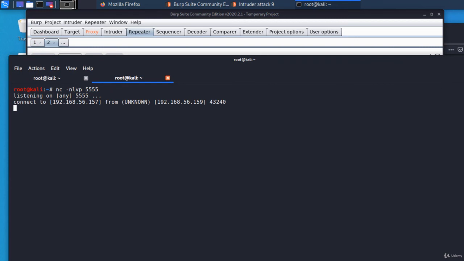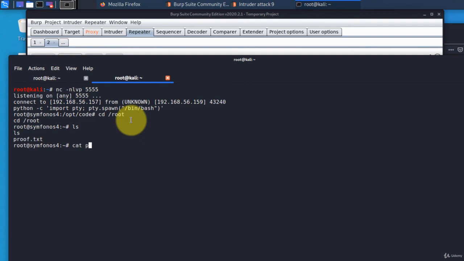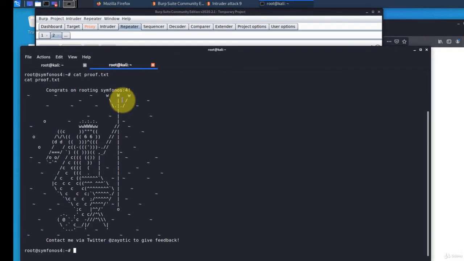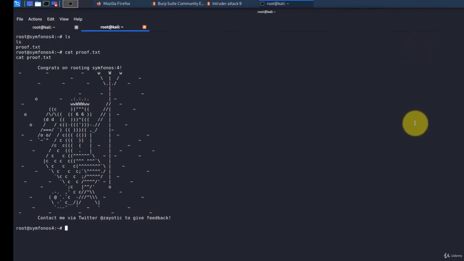Let's just go ahead and get ourselves a TTY shell. All right, I see right away that we are running this as root. Very good. Let's go to the root directory. There's our flag. Perfect. Okay, we're done with Symfonos 4. Now let's move on to Symfonos 5, the last one in the series for this lecture.